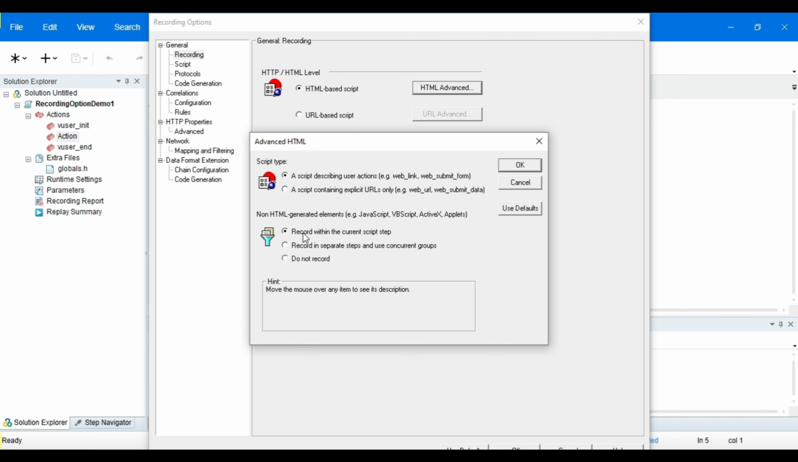So first one, let us see this non-HTML generated elements. Once I select record within the current script, it does not generate a new function for all these non-HTML generated resources. It lists all the non-HTML content as arguments under relevant functions, like web_url, web_link, or web_submit_data. So under an extra res function attribute, all the non-HTML resources are embedded.